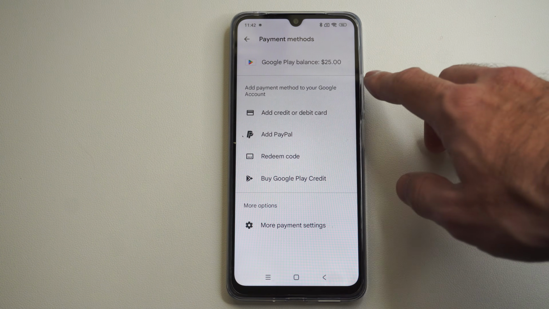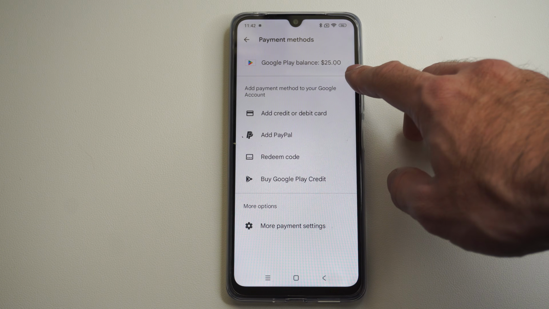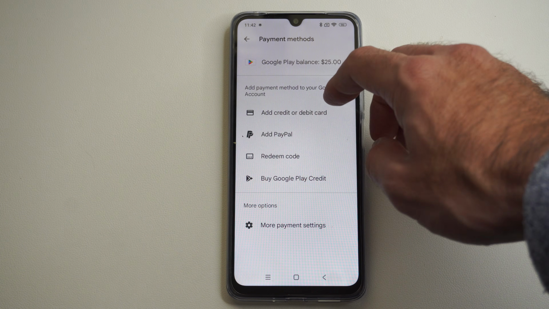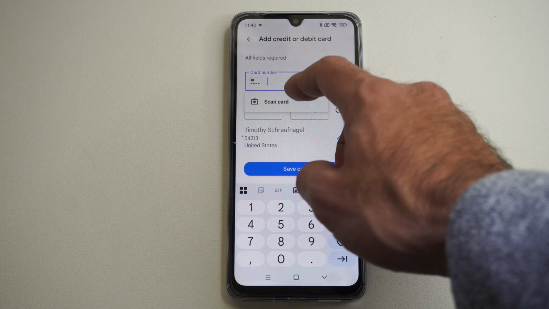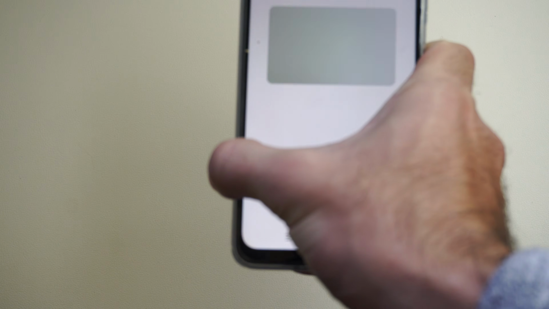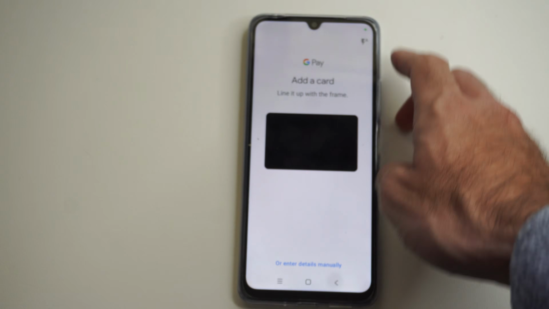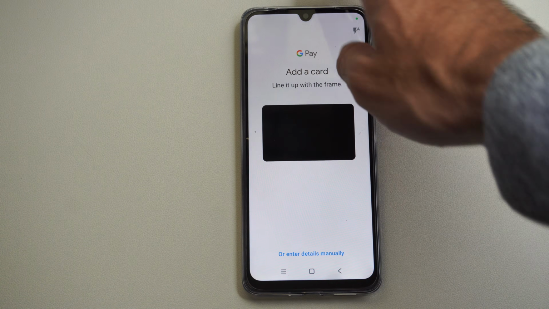Now we can see our Google Play balance on top. I got $25. We can go on down to Add Credit Card or Debit Card. Now you can scan your credit card if you don't want to enter anything in. Just press that and then scan it. And it should allow you to just scan it.